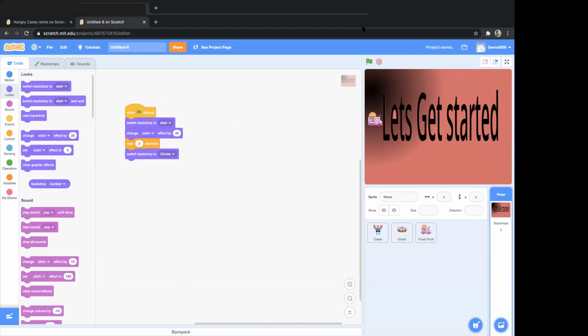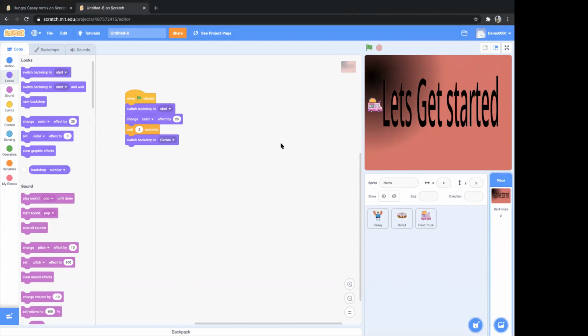Any other thing? Okay, Lena is asking, can we create an array of variables in Scratch? So what basically do you want here?